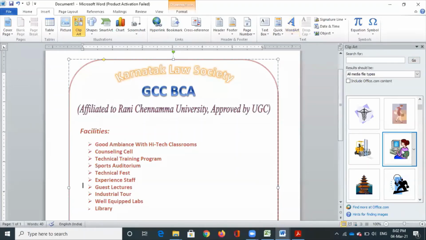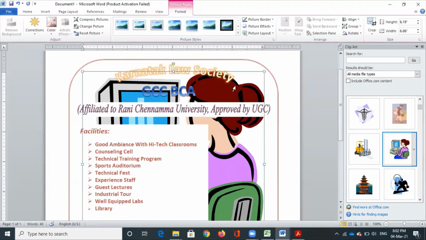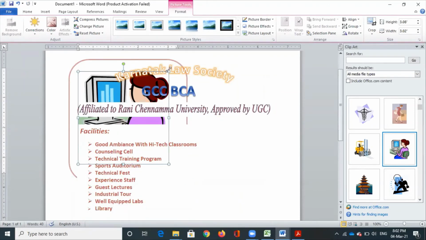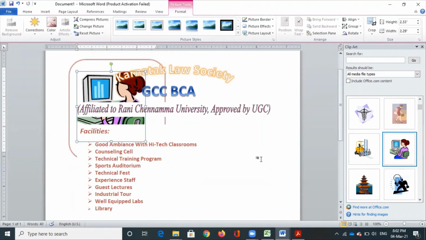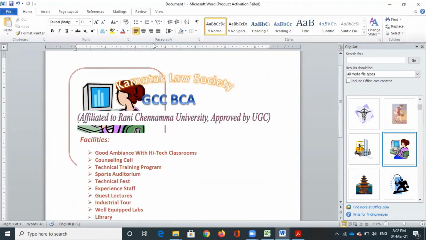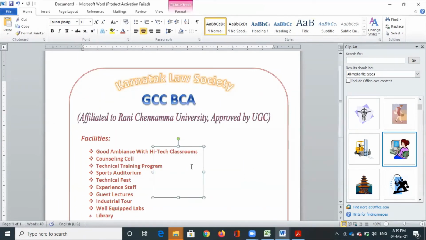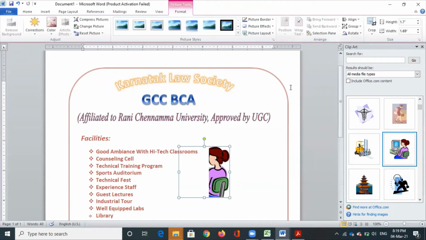So you have this, double click, and it is going to appear on your page. Just try to reduce the size of this. Select this clip art, drag it and put it here. And then go to the format option by selecting this.